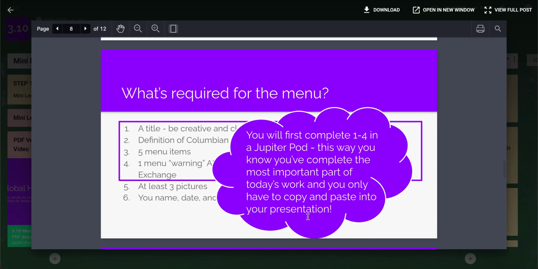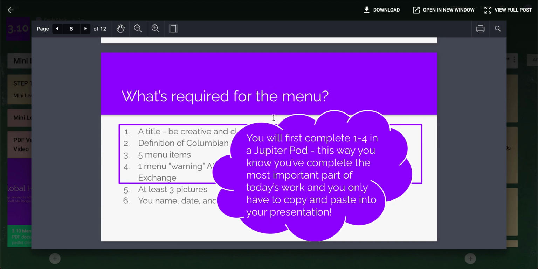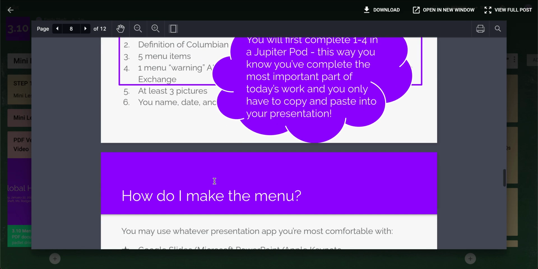This is the same slide that I was going over before, but I want to make something clear. 1, 2, 3, and 4, you're actually going to do this work in the Jupyter Pod first. This way you know you've completed the most important part, and I'm also going to say the bulk of your work. So all you really have to do is copy and paste this into your presentation. This way your teachers can score your work and write you feedback, so that you can earn as many points as possible on the little project that we will actually score once you turn it in.